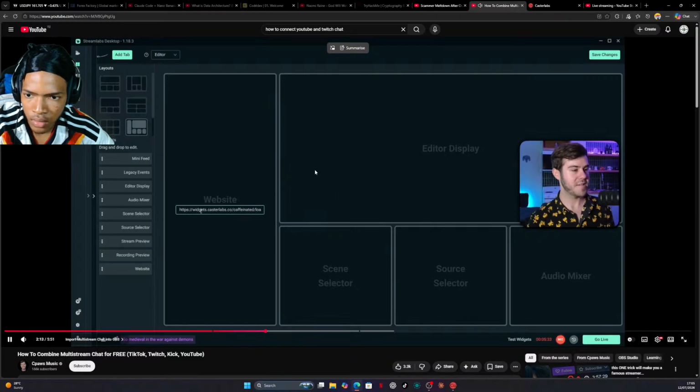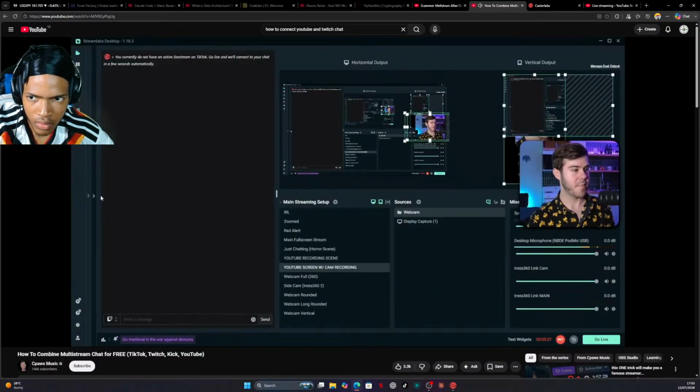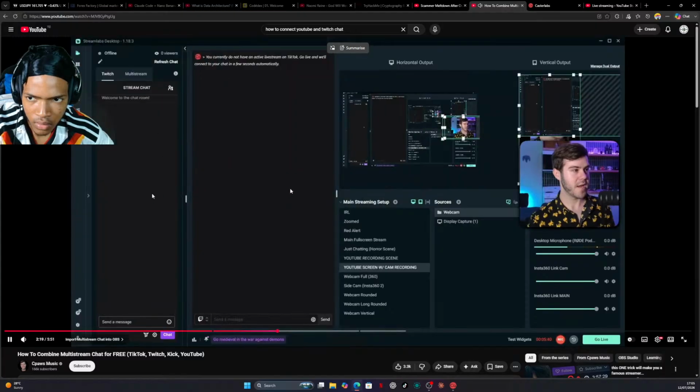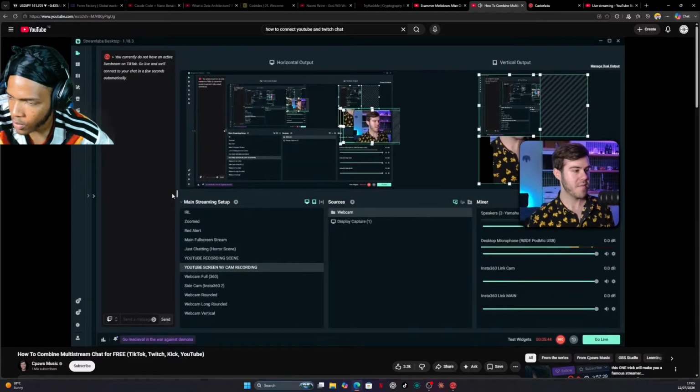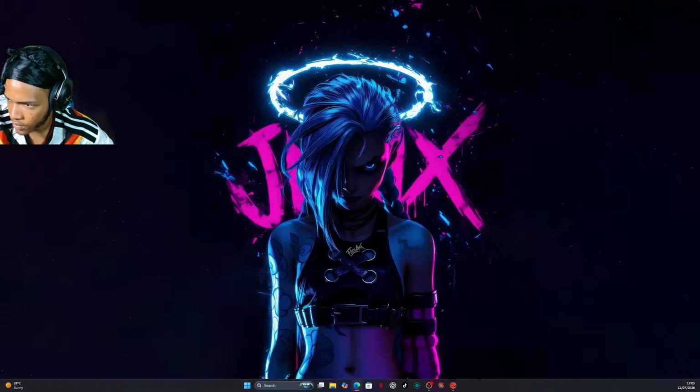And then you're going to paste in that link into the website option, hit save changes, and then it'll pop up here. And if you don't see it, there might be a little arrow that you have to pop out, but most of the time. So do I see this on my stream overlay? I'm trying to set this up.